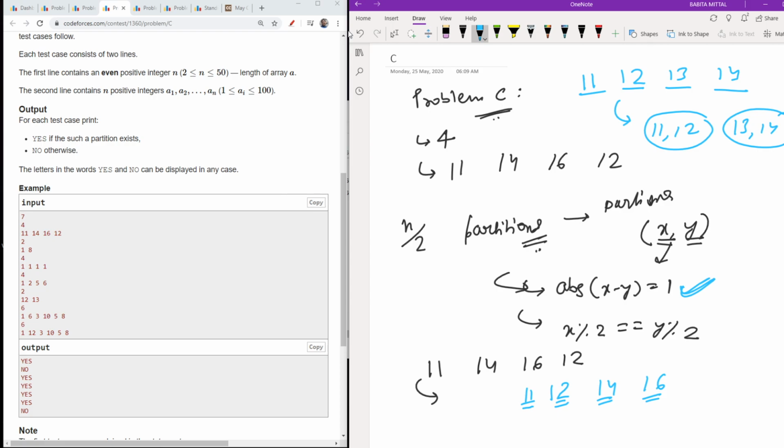If it is 1, then well and good, I will print yes, because now it is possible. But if it is not, like in this case, if I place 11 and 12 here, then I need to think for this one. So if I need to think for this one, then I will check the next condition. The next condition is 14 and 16.